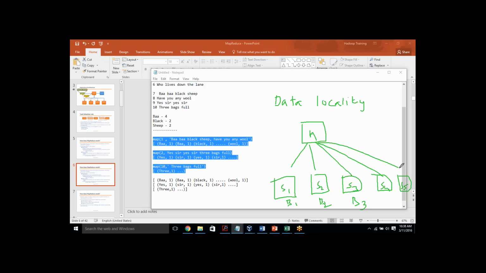When I say slave, internally it has a data node and a task tracker. Here the master has the name node as well as the job tracker. For simplicity, I have put in a Hadoop architecture.